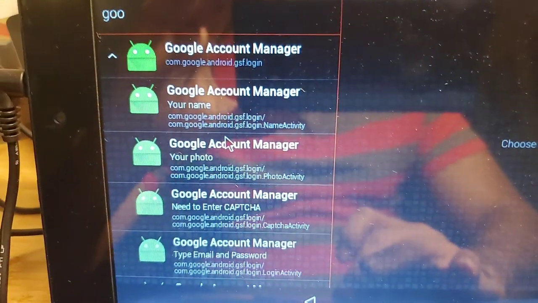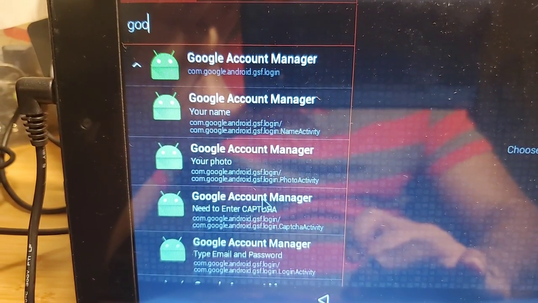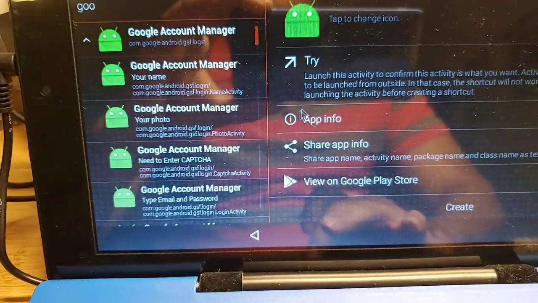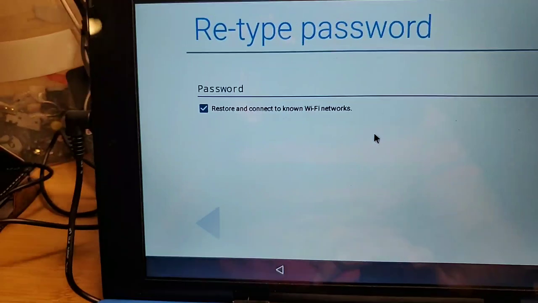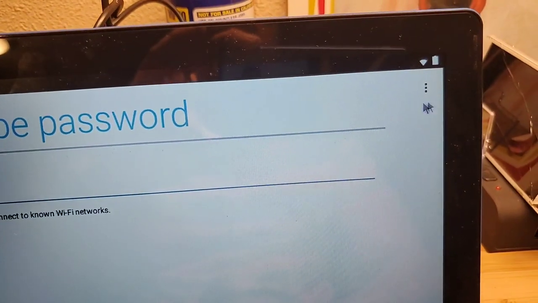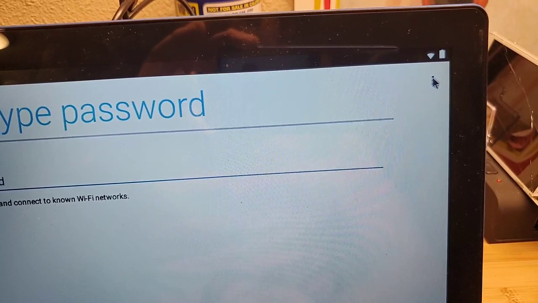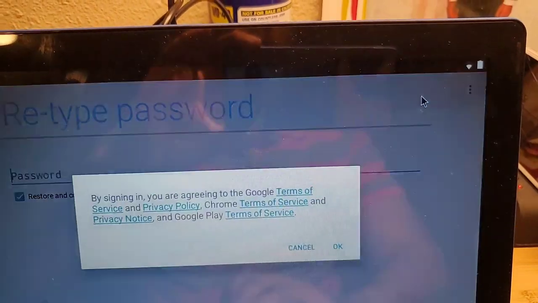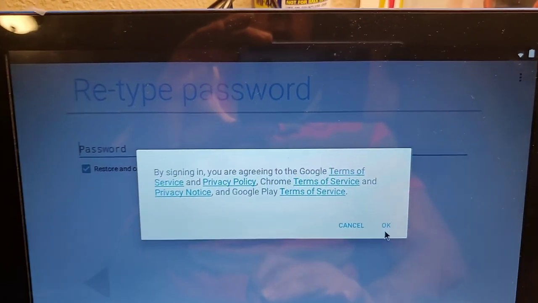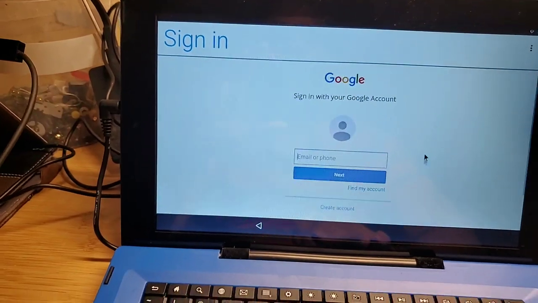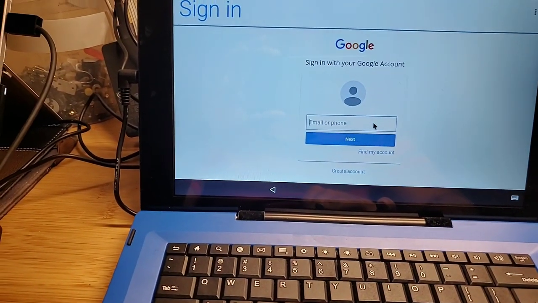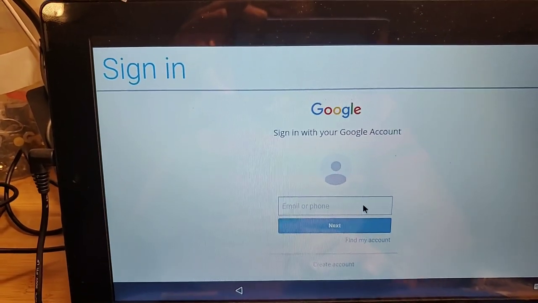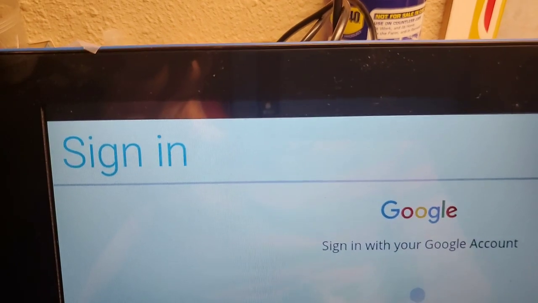You're going to go to the one that says type in email and password, and you're going to hit try. All right, you're going to click the three dots on top, and you're going to choose browser sign in. You're going to do that, and click OK. And then the only thing you've got to do is type in your email and password, your actual email and password. So, I'm going to do that.